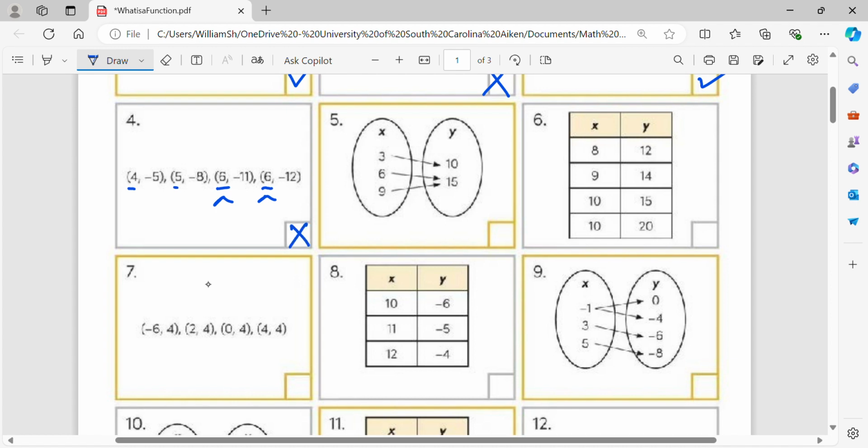Now, when we come to number 5, our chart lays out 3, 6, and 9 for x, where the 3 goes to a 10, the 6 goes to a 15, and the 9 goes to a 15. There is a repeat, but in this case, it's a y. Now, like I said, there is a caveat to this. The caveat is the x's can't repeat, but the y's can. So it's okay if the y's repeat.